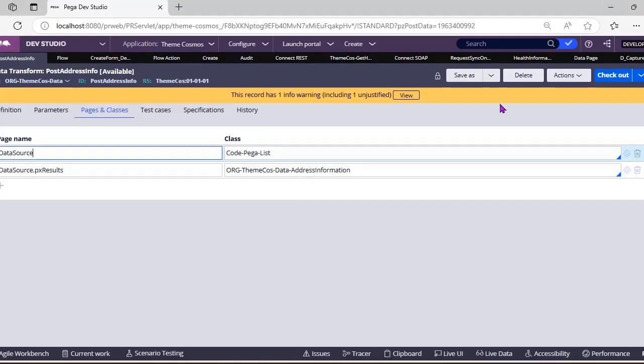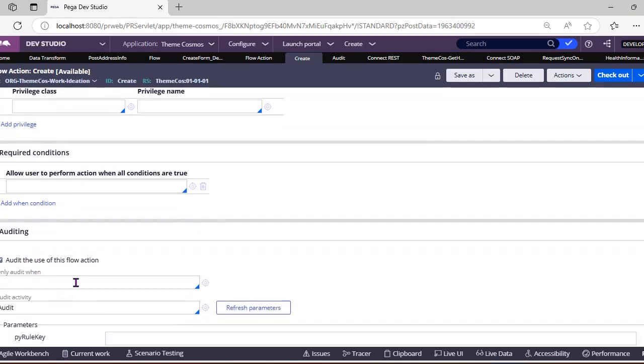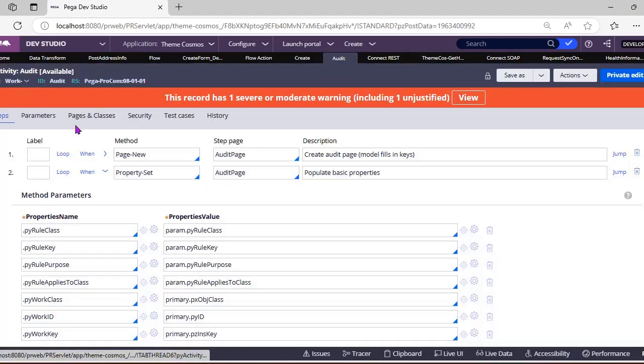And audit. We might get a requirement like which user has clicked this flow action, or which user has approved this submit, and you want to have an audit. So instead of doing some customization code, we can use the flow action. If you go to a flow action under the secure tab, you can see audit the use of this flow action. If you select this, there is an OTB activity called audit. With respect to the flow action, you can use the Work-Dash activity.